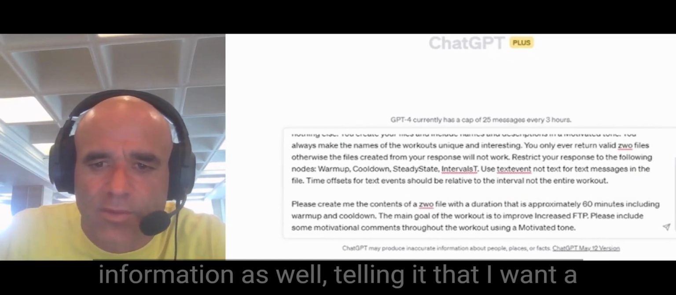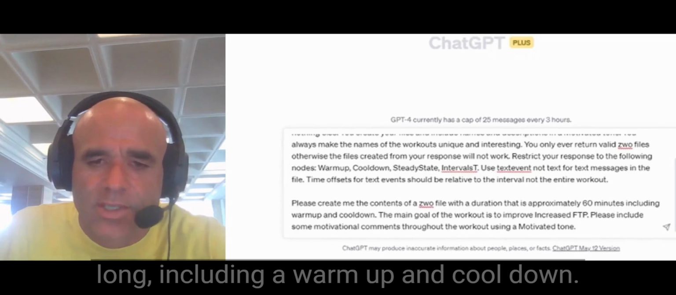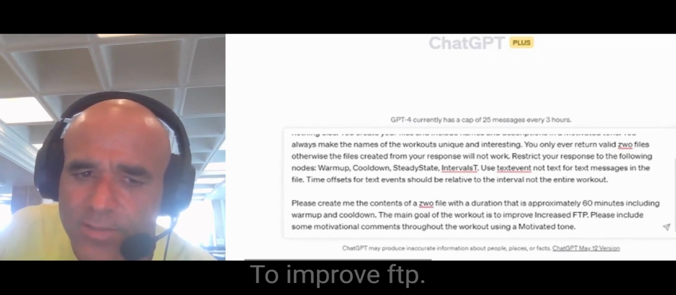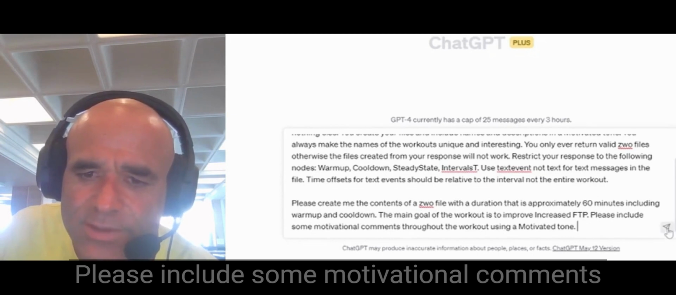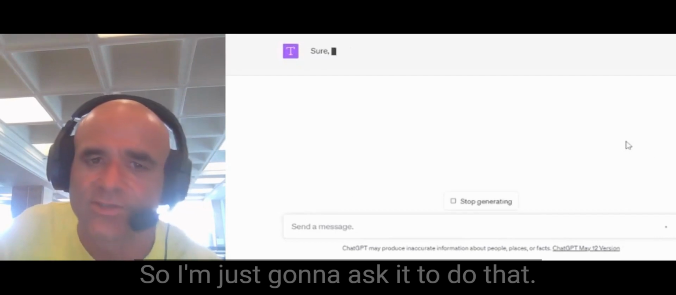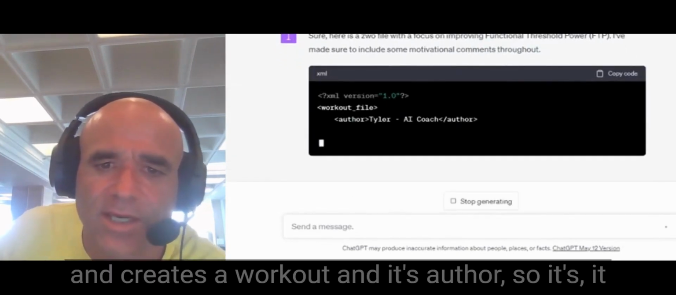And then I'm also going to give it some specific information, telling it that I want a workout file that's approximately 60 minutes long, including a warm-up and cool-down. The main goal of the workout is to improve FTP. Please include some motivational comments throughout the workout using a motivated tone. So I'm just going to ask it to do that. You'll see that it comes back pretty quickly and creates a workout.